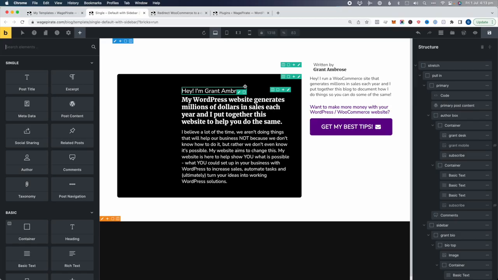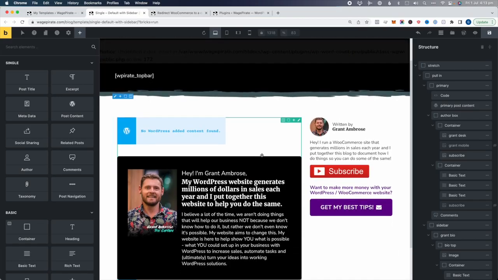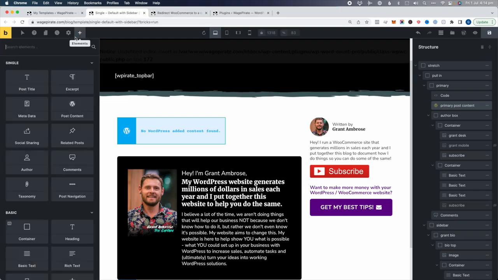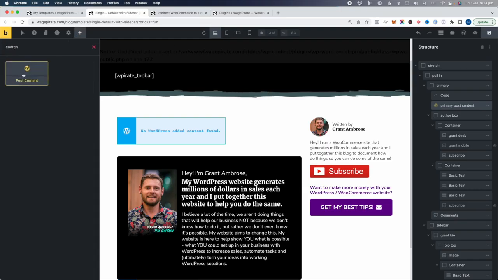And now we're going to be in the Bricks editor, and you can sort of see how this is set up. I have this post content module. So again, if I go up here and go content, this is actually a module you drag into the page, and then this will output my Gutenberg content in its place here. And then everything around it, I'm designing here in Bricks in the template.